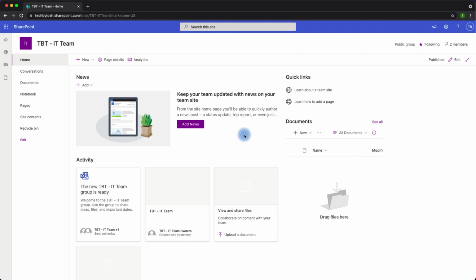Now in the center of the page, I can see all these sections such as news, quick links, documents, which are called web parts in the SharePoint world. You can easily add or remove web parts on this page, which I'll show you in a moment. Let's talk about the documents web part. Now, this is the same document library as documents, which is listed under our quick menu, but added as a web part on this page.